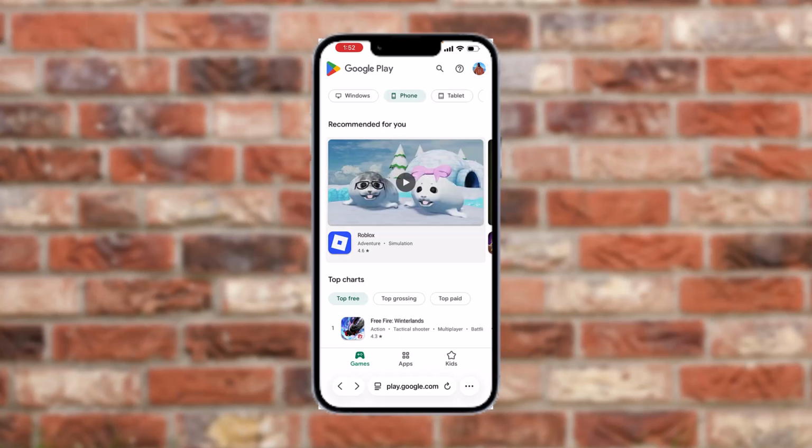Step 7. Enter your Google account details. Enter your Google email address, then tap Next. Enter your password and tap Next again. Step 8. Complete verification. If Google asks for verification, follow the on-screen steps. Step 9. Access your account. You can now view apps, subscriptions, movies, books and account settings linked to Google Play.